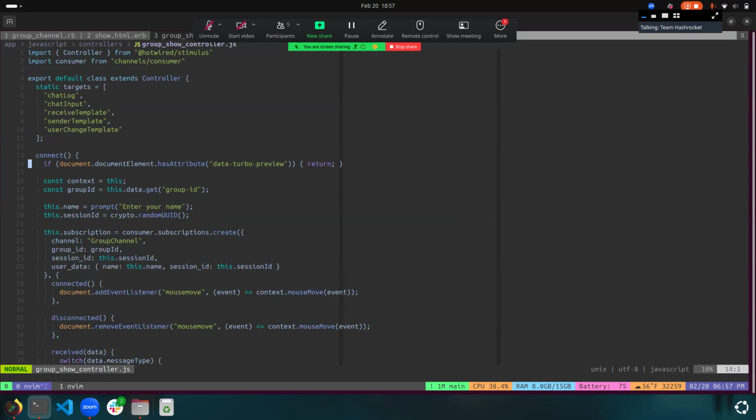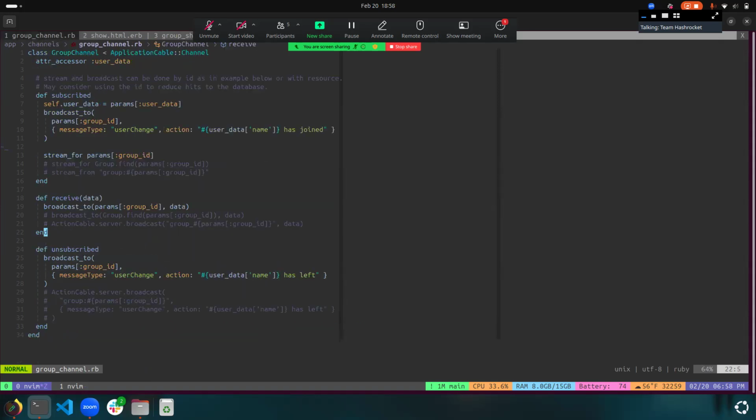So the controller sets up some targets, and then when the page loads, it gets the group ID and uses the consumer, which I'm importing up here on line 2. The consumer subscriptions create. These are the attributes for the subscription. So really what's required is the channel, and then everything else is just metadata that you can provide, and that's available as params in the group channel setup.